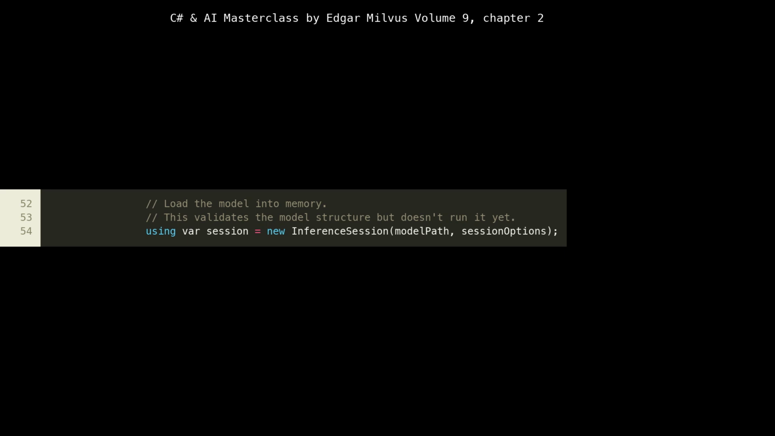At line 55, we instantiate InferenceSession. This is the core object that loads the ONNX model from the specified modelPath into memory. This step also performs initial validation of the model structure. It's important to understand that loading the model does not run any inference yet, it merely prepares the model for execution. The session options configured earlier are passed here, allowing us to customize aspects like logging verbosity or execution providers. This design separates model loading and configuration from the actual inference execution, providing flexibility and control.